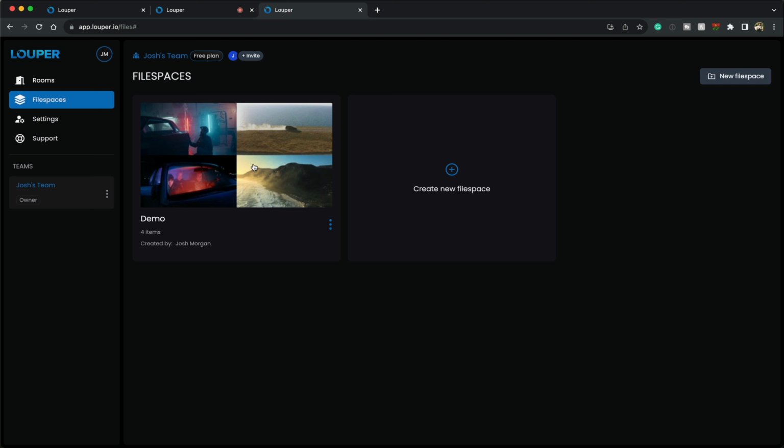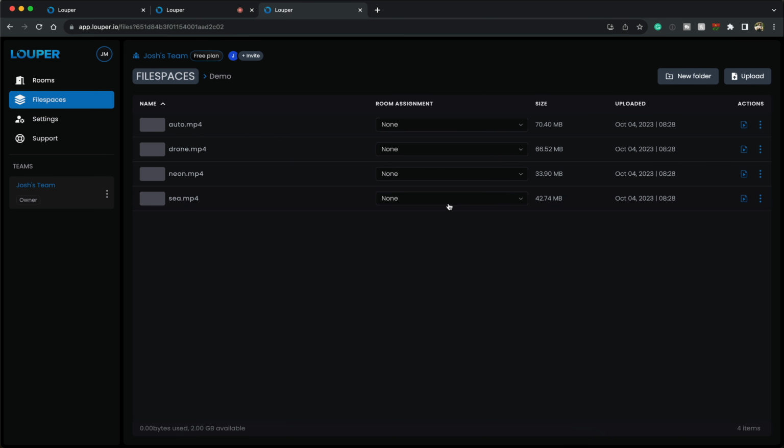Now, within the stream, you can actually upload files directly to Louper and have it saved on the Louper server. So you don't necessarily have to upload or show files off of your computer. You can select video and photo files directly off of their server, which is really cool. So right here, we have a demo file space here. You can click on that and you can see all the files that were uploaded, and you can incorporate this into your stream, which is really easy to do.